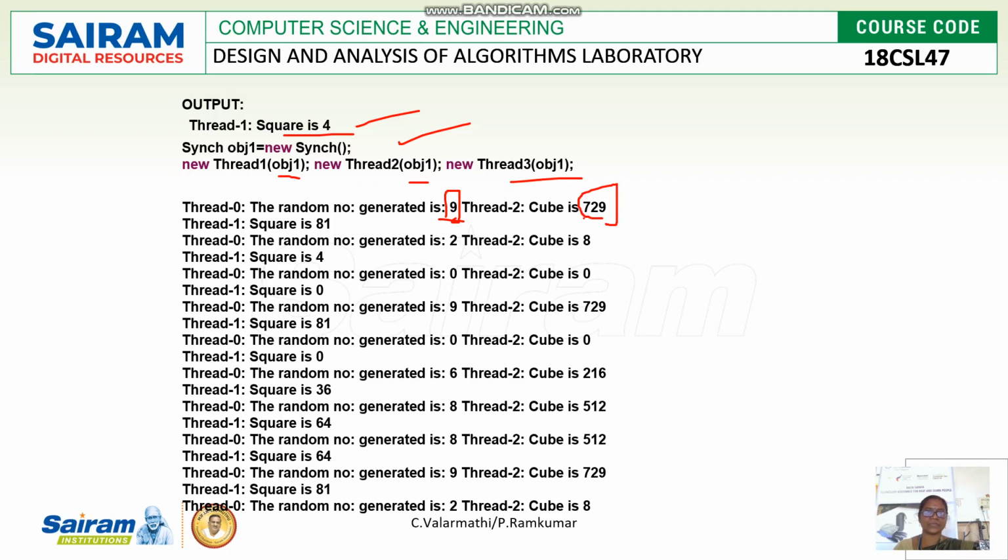And then similarly random value in the next execution is 2, cube is 8 and square is 4. Similarly in the next, random number is 0, then cube is always 0 and square is always 0. Similarly it takes random numbers from 0 to 10. Like that this execution carries on. We will go for the implementation part.